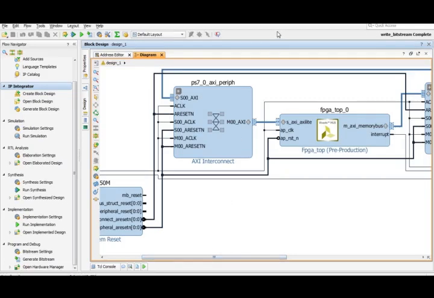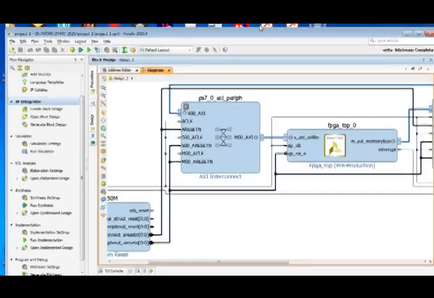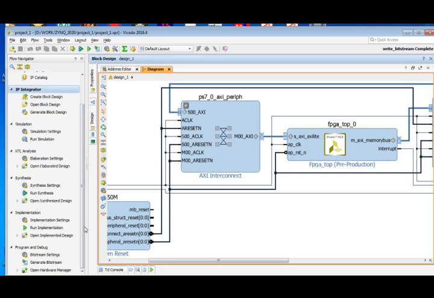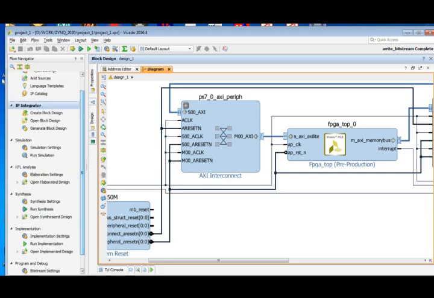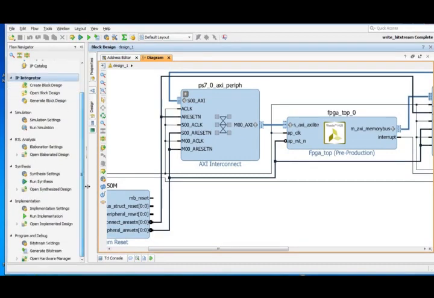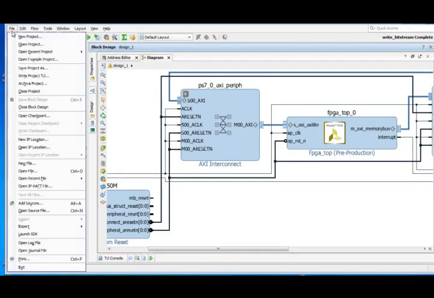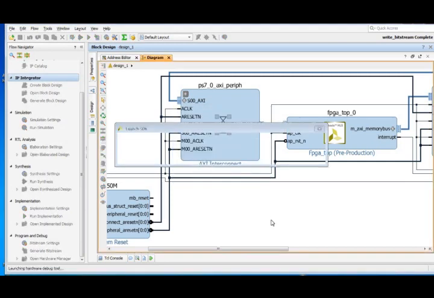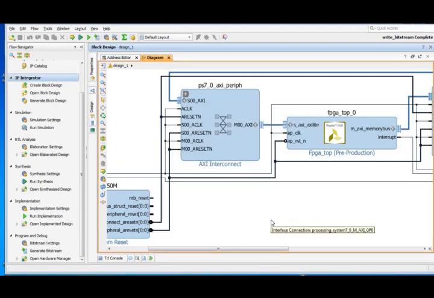Okay, so now after we have generated the hardware of our design, we can select an option that would basically allow us to launch the software development kit. So we can click it and launch the software development kit, or the SDK.